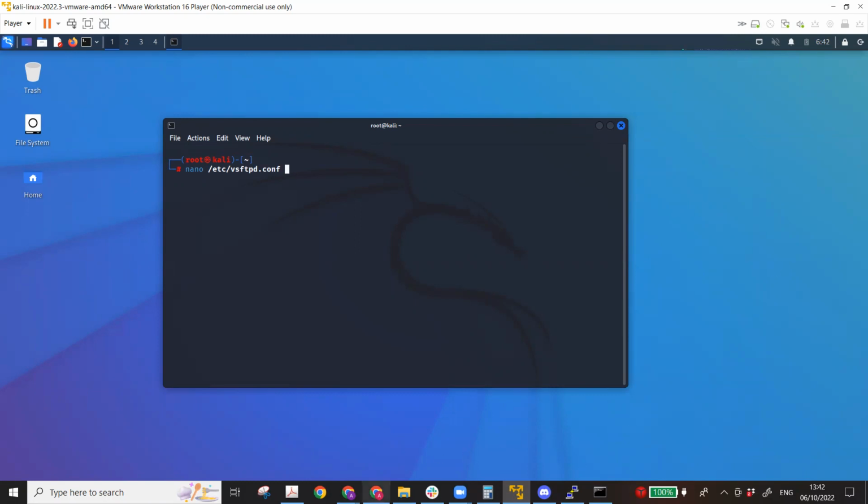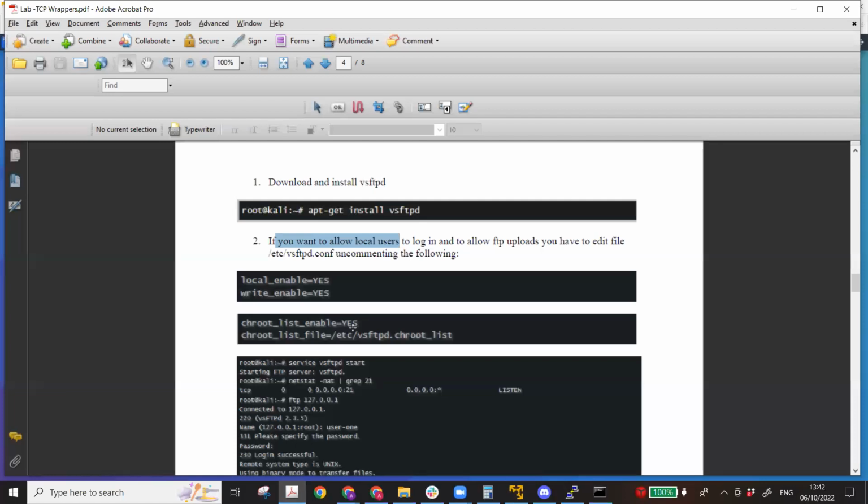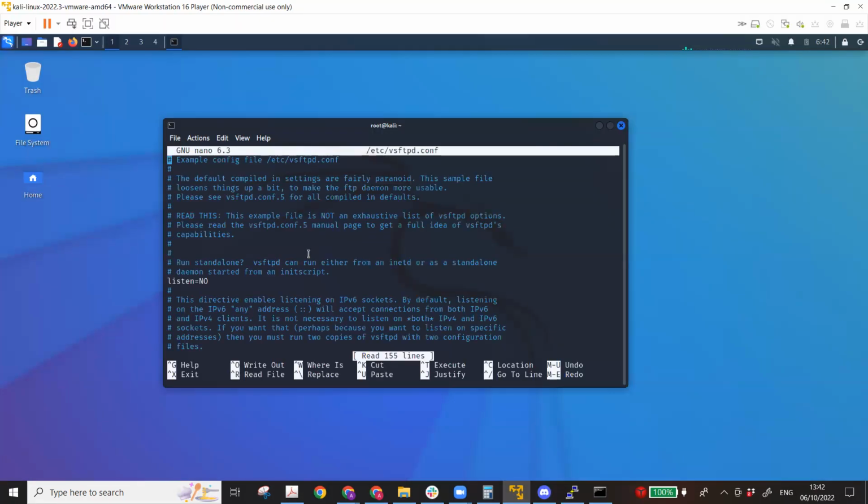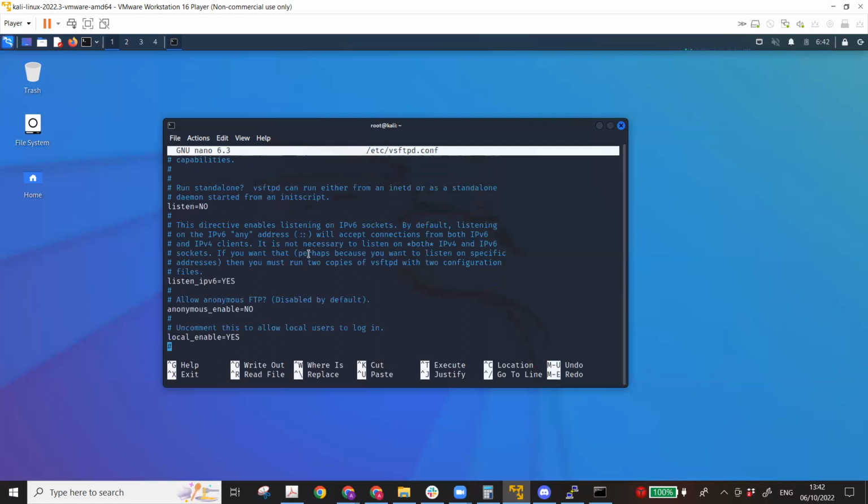In the lab, I'm using a different editor here, okay? I use the VI editor, but you will be using the Nano editor. When you press enter, you basically see that it has entered the configuration file.